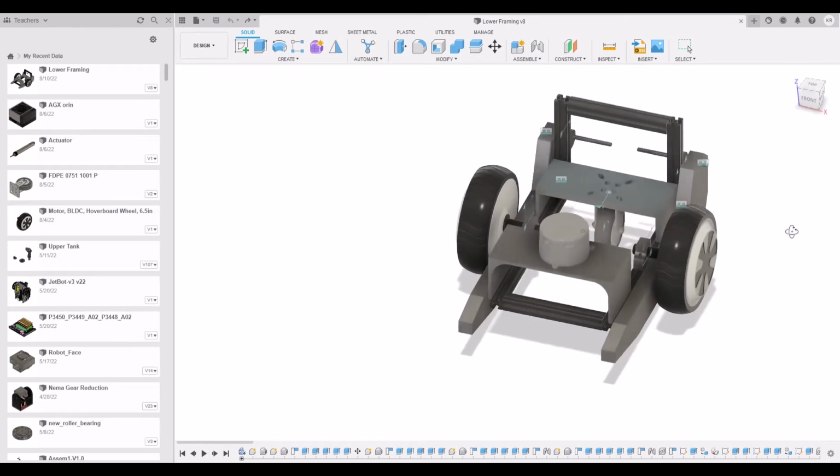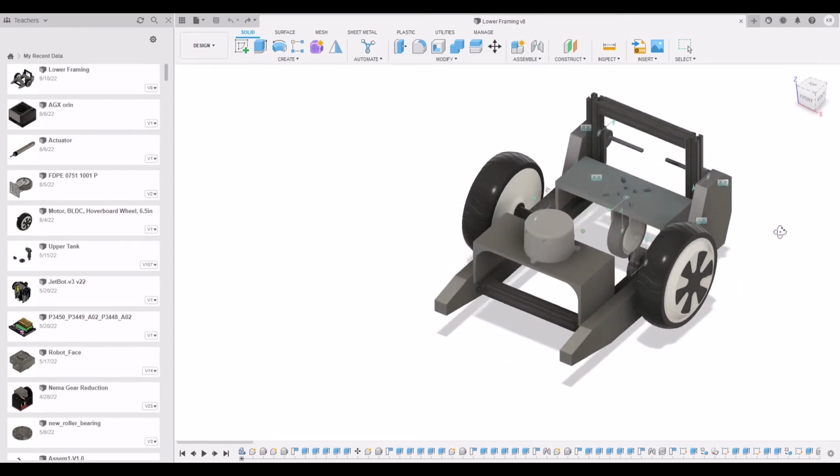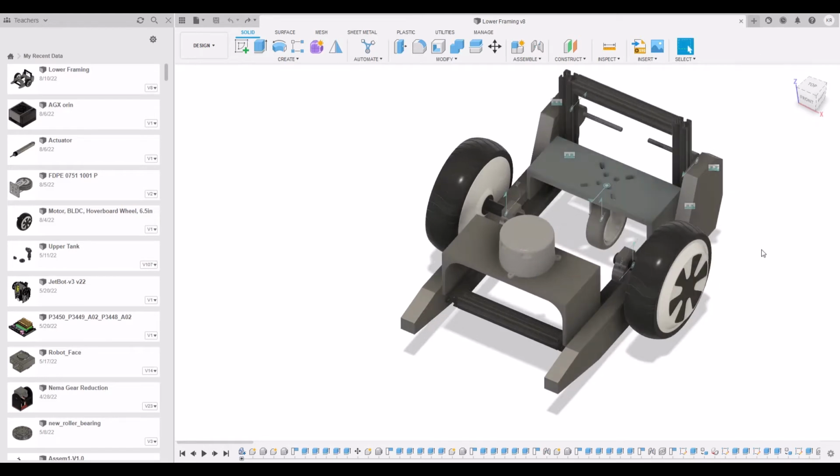So here's what we're looking at. It is a hub wheel robot. I'm also considering putting mechanized mecanum wheels in here as well. And the purpose is to be able to move side to side as well as give the chassis some leverage when going up and down stairs.